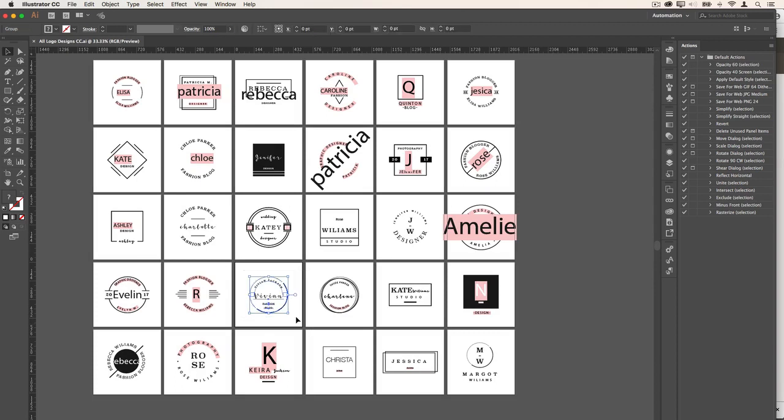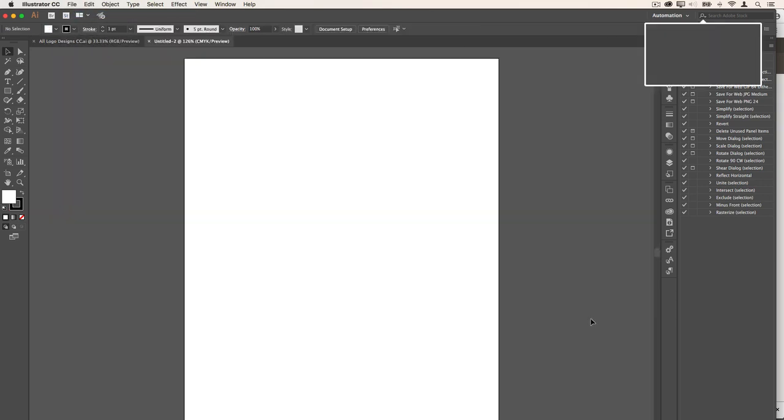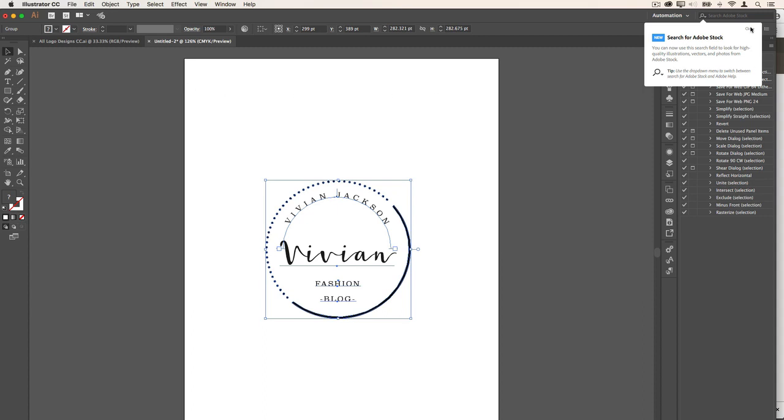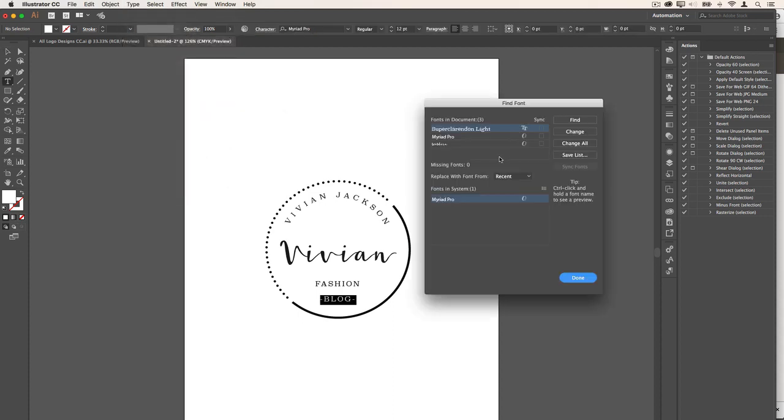We're going to select the logo we want to use, copy, and we're going to make a new file. Just going to make a letter file, stick that in there. And if we go up to type and find font, we can see the list of fonts that are used in here. So there's Super Clarendon Light, Myriad Pro, and Wildera. And I already have those fonts on my computer. If I didn't, then I would go back to that PDF that was included in the file for this logo pack, and I would go and download the font that they used.